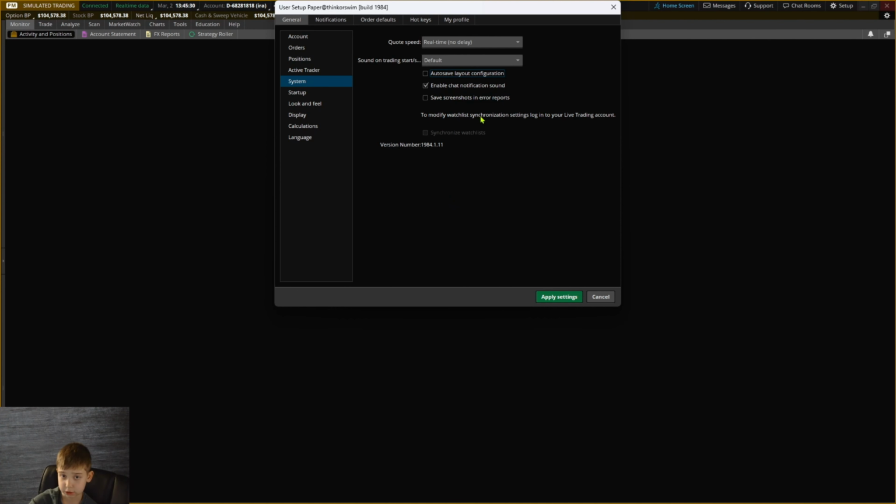To modify watchlist synchronization settings, log into your live trading account. So to modify your watch list and a few more things, you're going to have to log into a live trading account instead of a paper money. You can also synchronize watch lists by logging into the live paper account, and you'll see the version number.